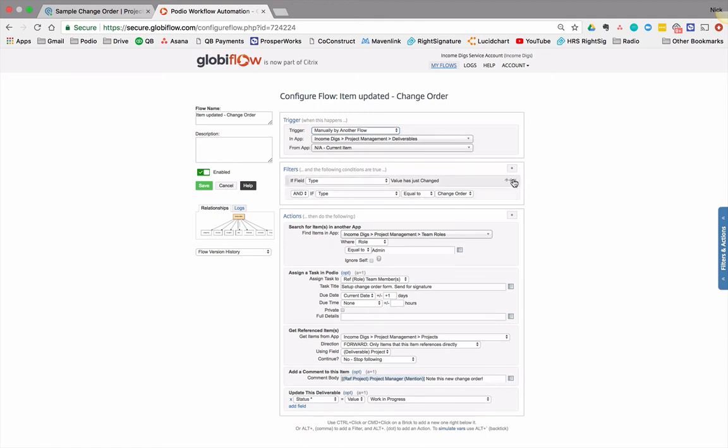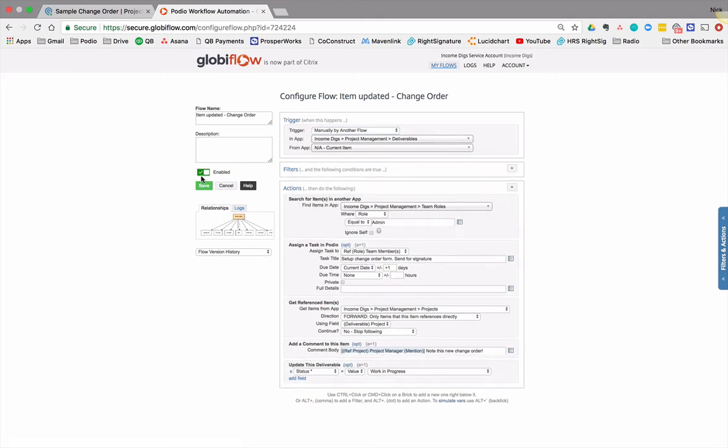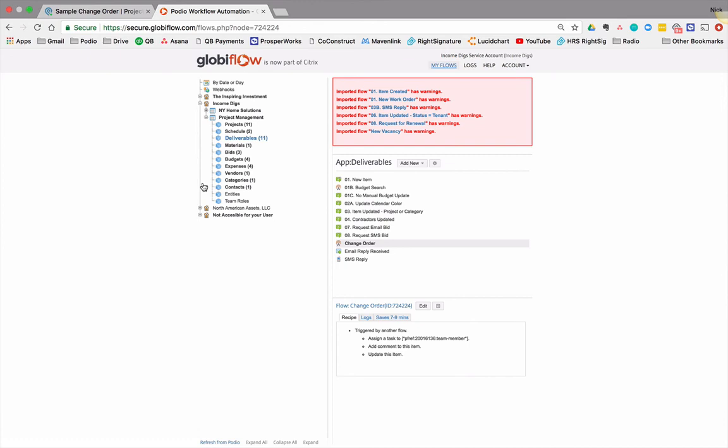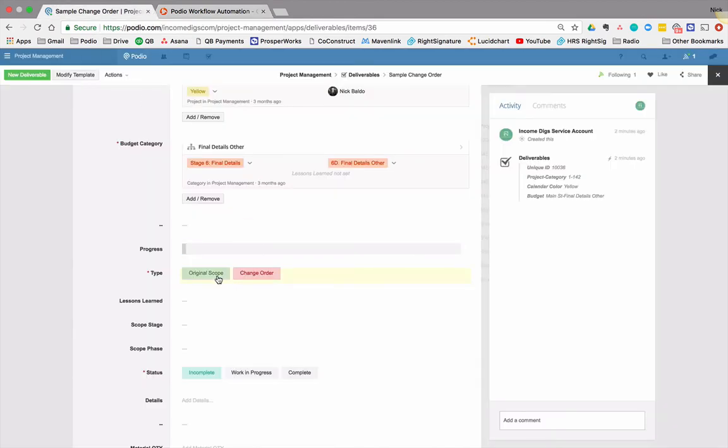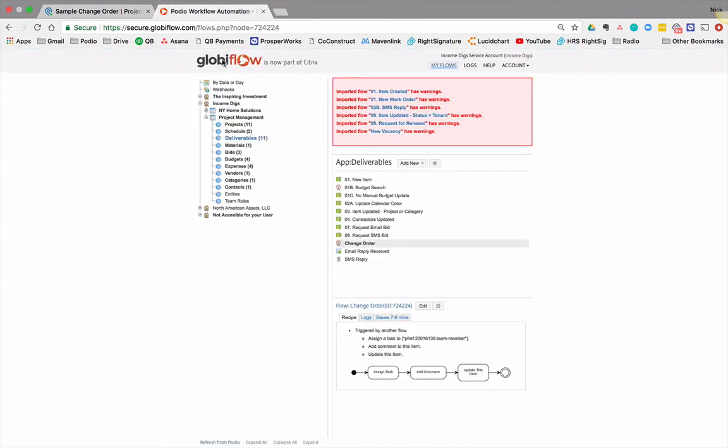All right, so it's a manual flow. I'm going to get rid of these filters. I'm going to call it change order. All right, now what is a manual flow? A manual flow does not operate unless triggered by another flow. So this won't do anything. If I were to be in any of these and move back and forth, this is not going to operate because there is no trigger triggering it. I took that trigger out.